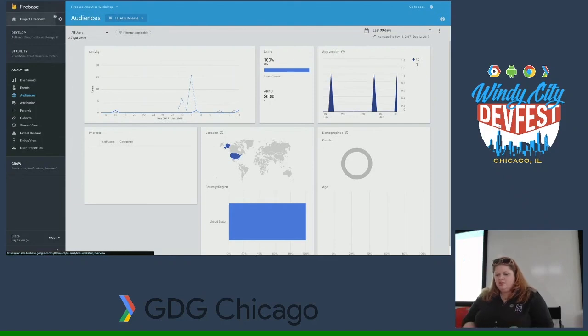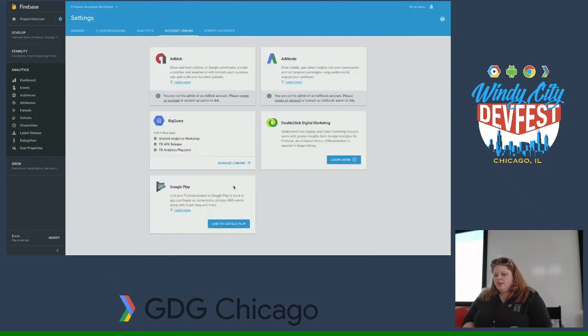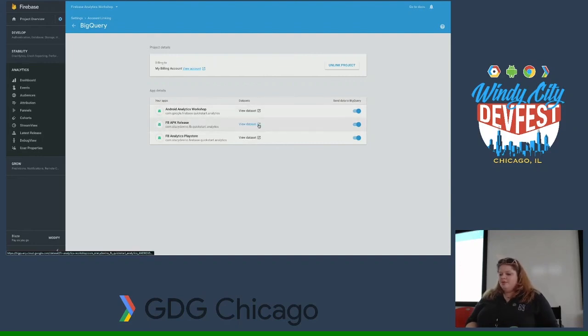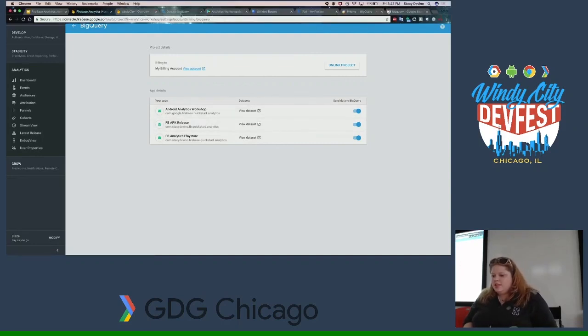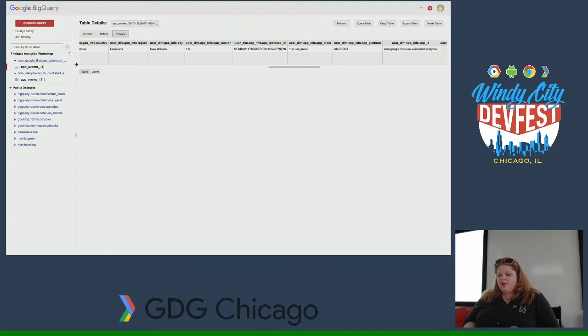So in the actual Firebase console, all you do is go to Project Settings, go to Account Linking, and then what you'll see here, just like you see down here, is a Manage Linking page. So you'll actually have a thing that says, would you like to link this with BigQuery? And in order to link it with BigQuery, you need to have a Google Cloud account. Again, pretty simple to do. But I have all of these actually enabled. So I already did take a look at this. And this is where it takes you. So you're going to have a couple different tables.